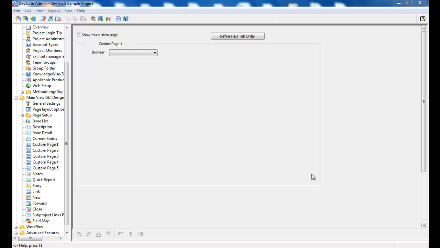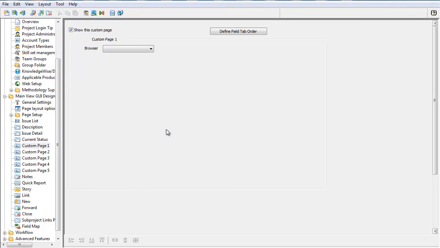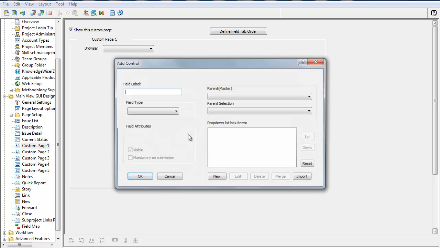If system fields are not enough for you, you can choose to enable additional custom pages and custom fields. On the custom page, you want to first enable it, then right-click anywhere where you want the new field to appear and click on Add Control.